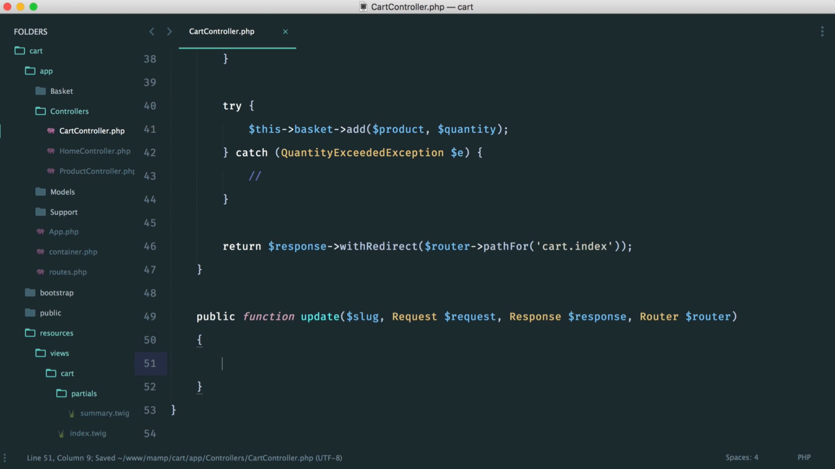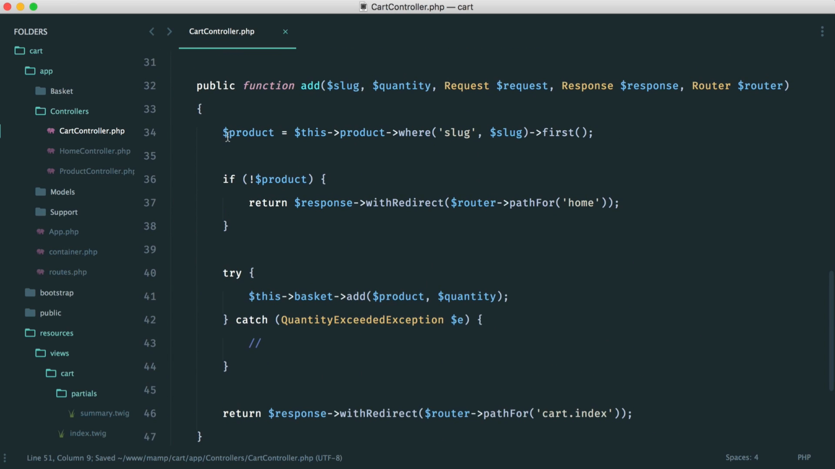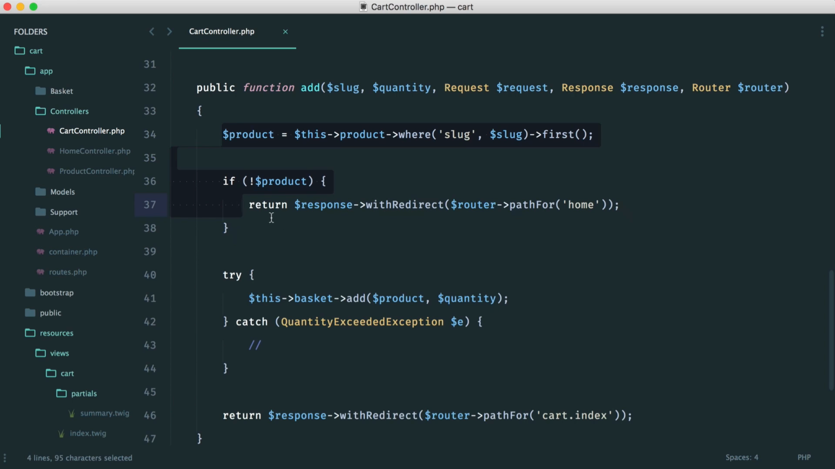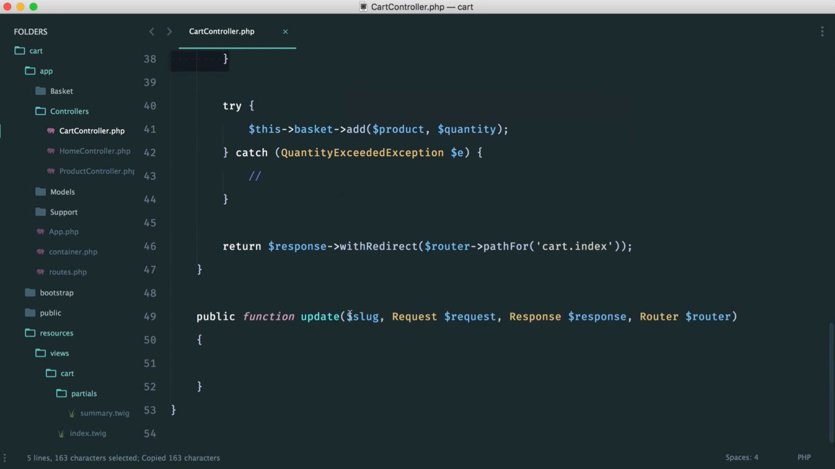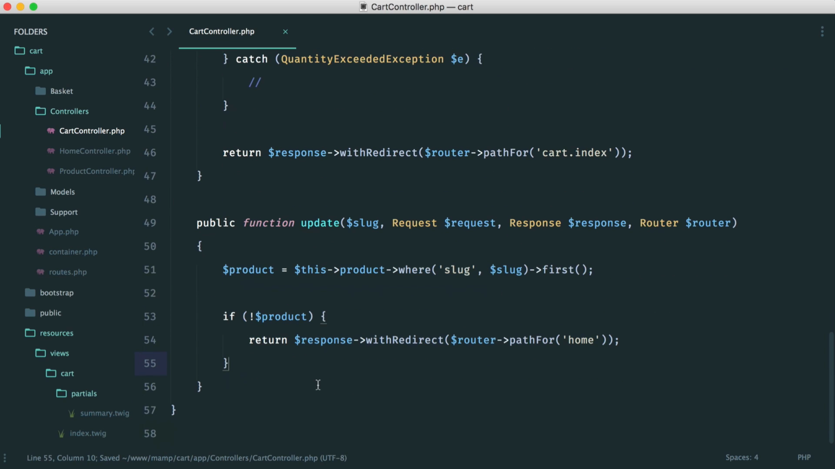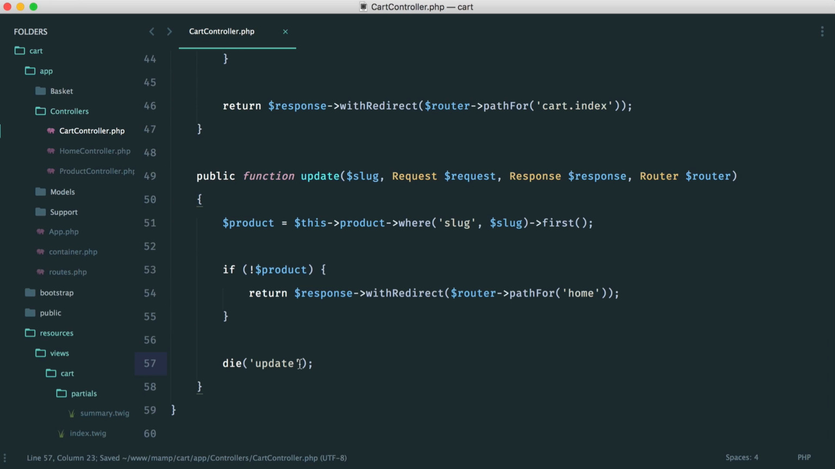And now we need to do pretty much what we did here by checking if the product exists. You can extract these out to methods if you want within this class, but I'll just duplicate this down for now. So now that we've got this in here, let's just say update, just so we can focus on the form, and then we'll actually call the update method on our basket, which is all done, so we don't need to worry about that. We've put in the hard work to do that already.